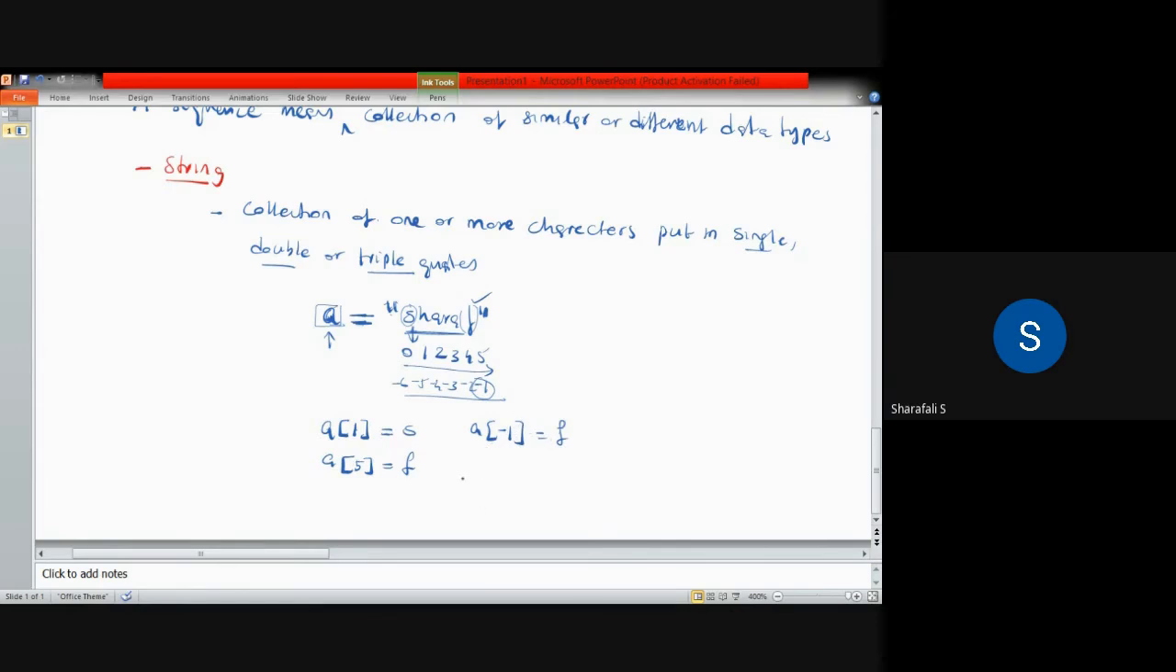Similarly, if you want to print a of, for example, 0 to 2, which will give you the characters within this string up to 2, and 2 will not be included. So this will give you characters up to 2, and 2 is not included. So we will be getting 0 colon 2.